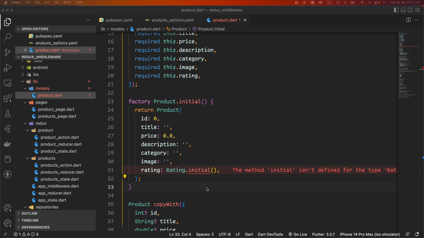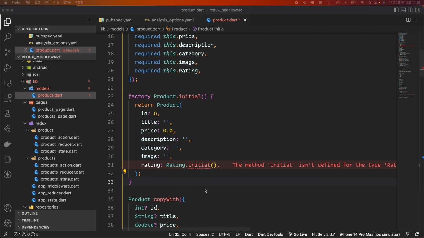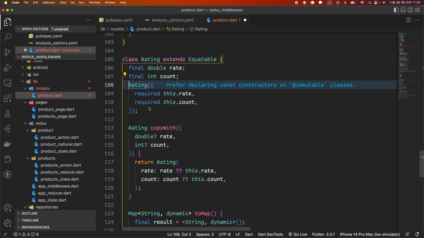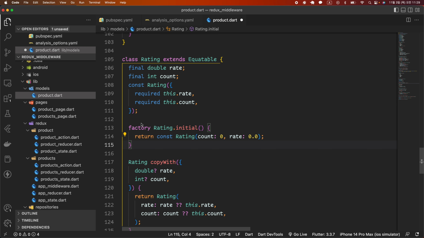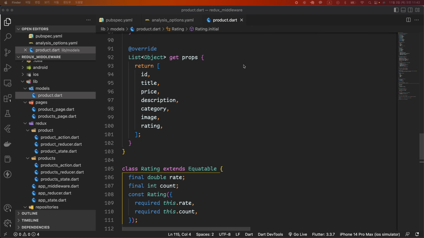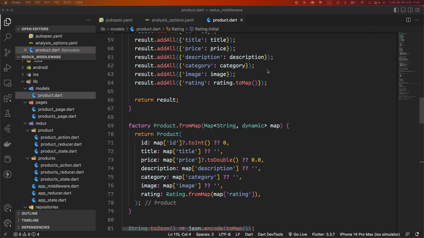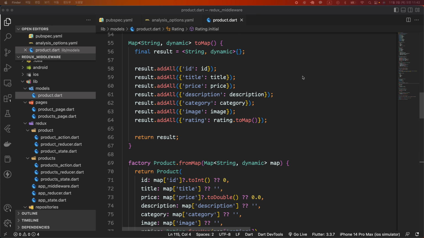And I assigned Rating.initial as the value of rating, so let's make the Rating.initial factory constructor. First, modify the Rating constructor to a const constructor and create a Rating.initial factory constructor. Rating.initial is the state where no one has rated it, that is, the count is 0 and the rate is 0.0. The props getter, toString, fromJson, toJson, fromMap, and toMap were created automatically.